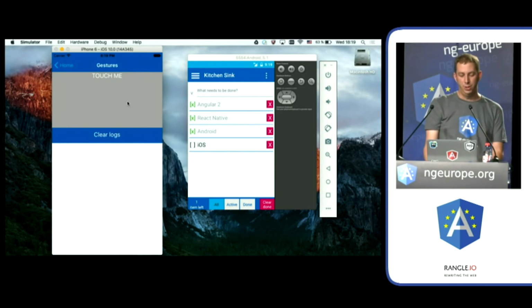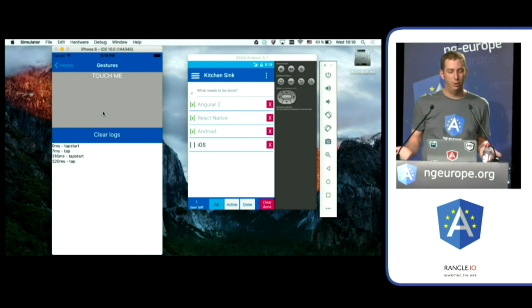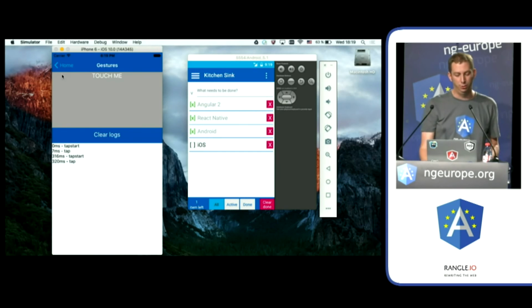We can also listen to gestures like having some tap or swipe or like this. So listening to a tap in your application would be as easy as listening to a click on your web application.